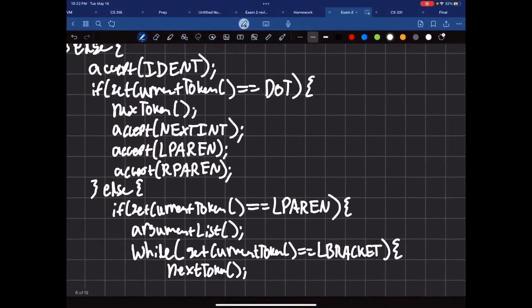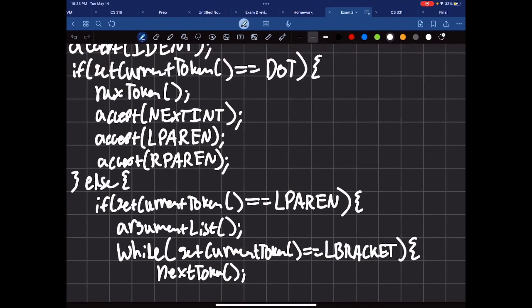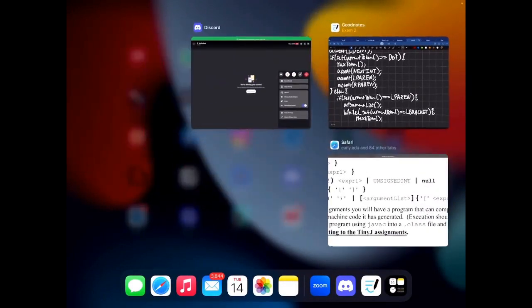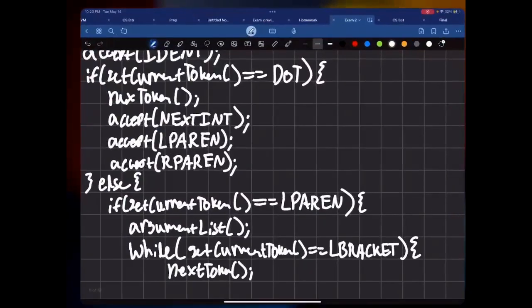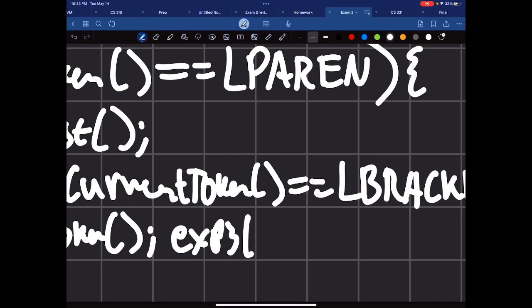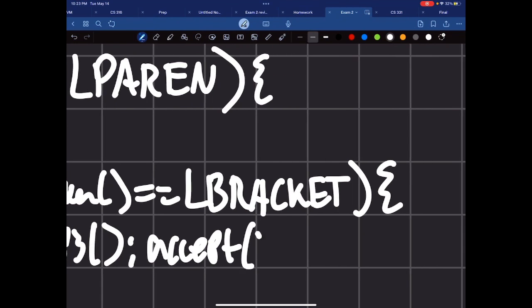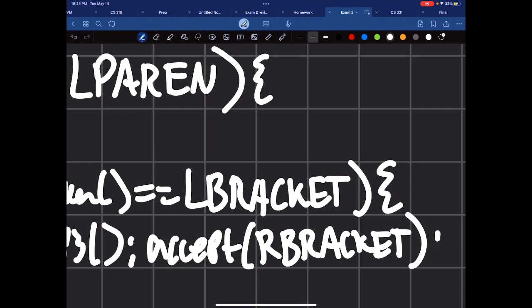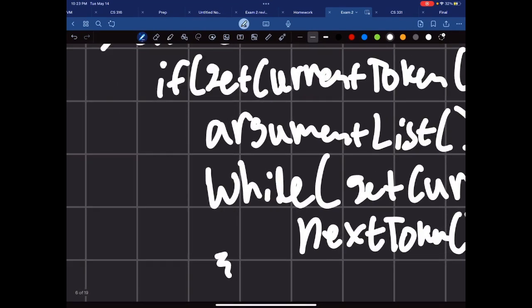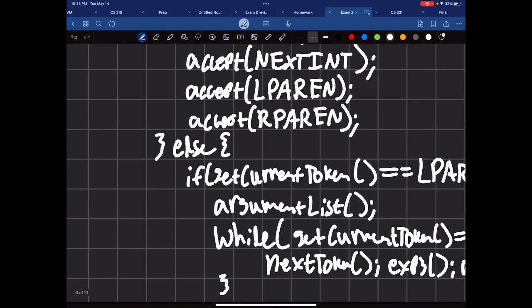Okay. I'm just gonna do this because Java lets you do this. I'm just gonna write on the same line here because we're running out of room. But next token, and then we need expression 3. So, I'm going to put expression 3 here, and then accept right brackets. Then I'm going to close up this while loop. And then I'm going to close up this if statement.